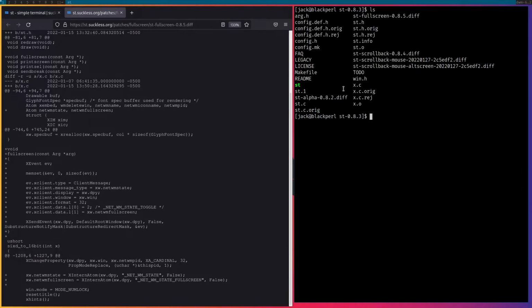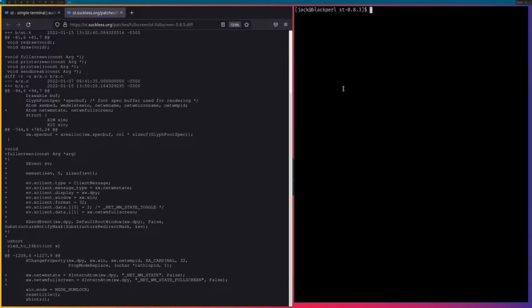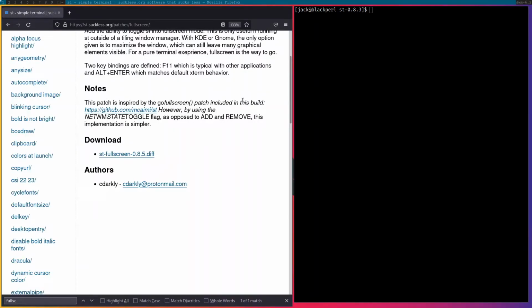Okay, no problem. For that we'll have to implement the full screen patch of DWM, I think. So you can go ahead and do that. You can search for that and things like that. So this was a patch.